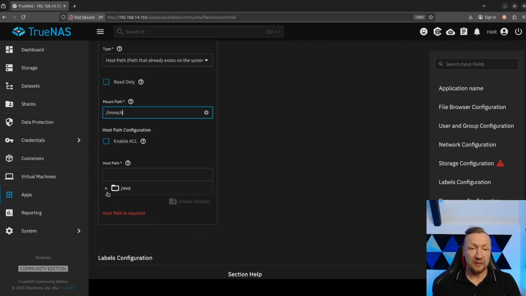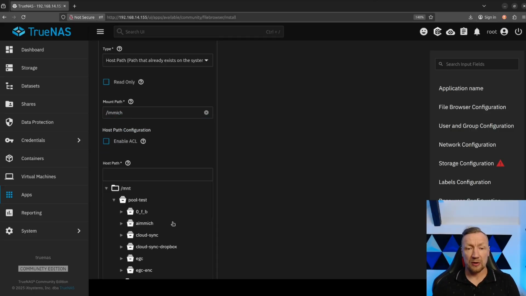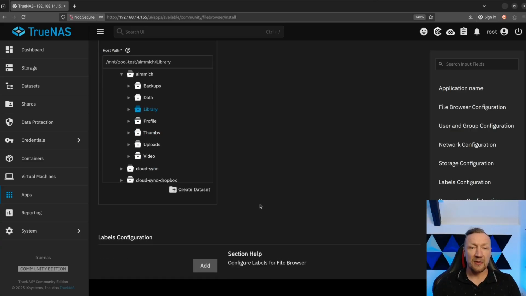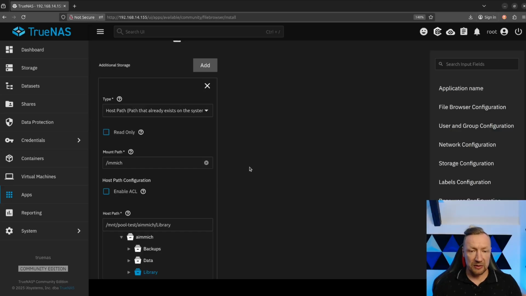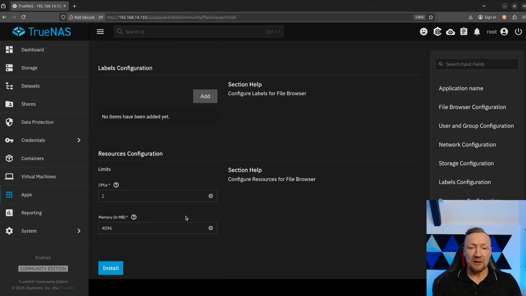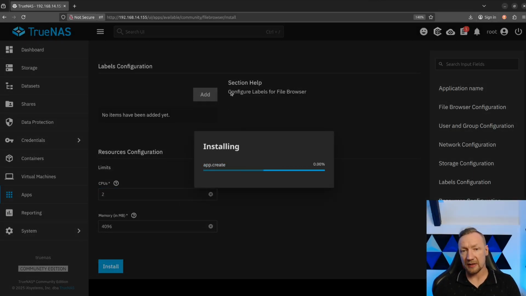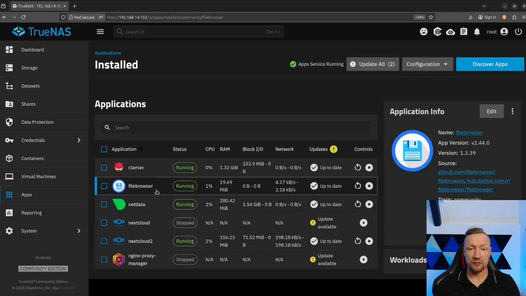image, okay, and we need to show the dataset. So this is the moment when I allow the web file browser to see one of my datasets. It's exactly that place. We can add more of them. It is possible to add a lot of datasets. For this moment, that's it. We will leave 2 CPU and 4 gigabytes of RAM and just click install. Okay, it's deployed, it's running.